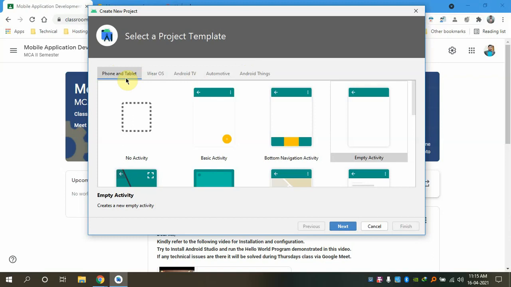Whatever I've discussed in that previous slide, they have shown you templates in order to start. Now, I'm not going to use the remaining things because none of these are in your syllabus.